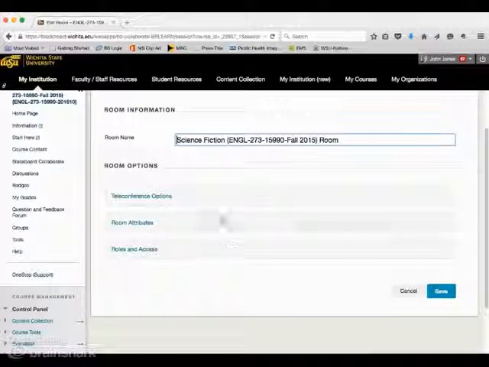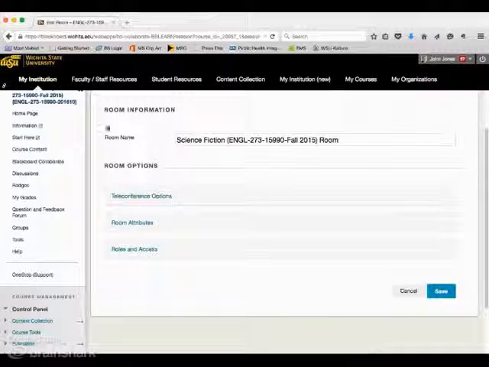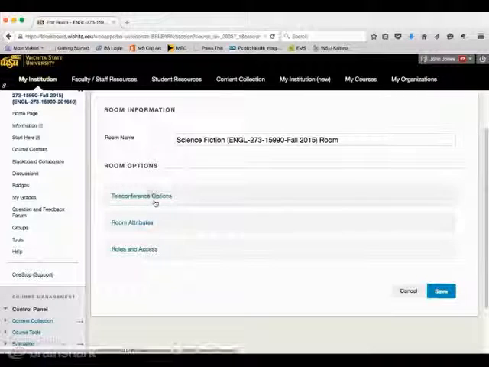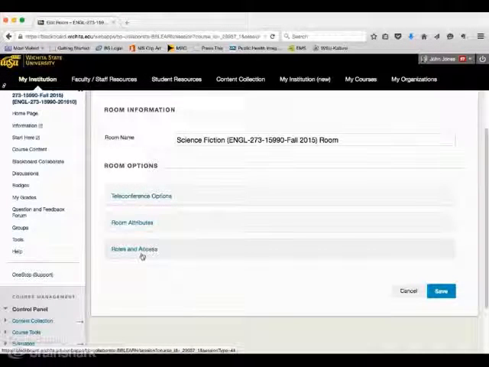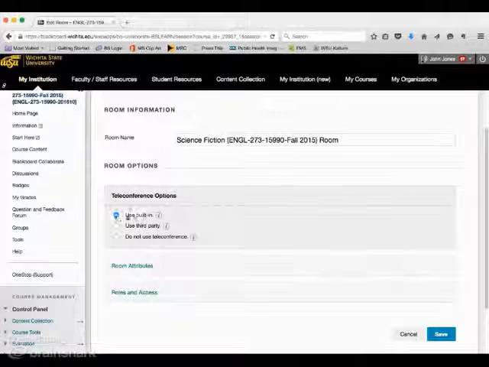Let's go into edit the room on this first one on my class and take a look at the options. Again, I can control the name of the room. Right now it's defaulting to the name of the class and room, and I'll go ahead and leave that alone. There are three menu options here: teleconference, room abilities, and roles and access. The teleconference option is pretty straightforward. Do I want to use the built-in teleconference, use something third-party, which we don't have, or not use the teleconference at all? By default, we want to use the built-in. And we'll talk a little bit about what that looks like in a minute.